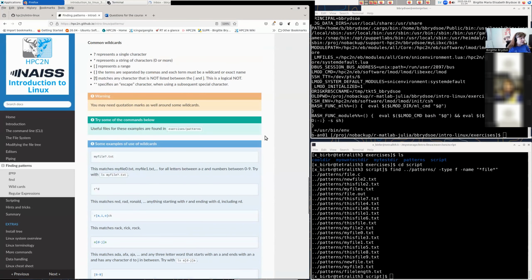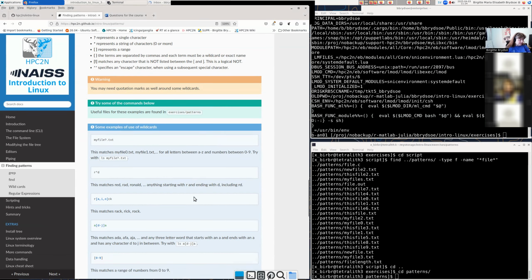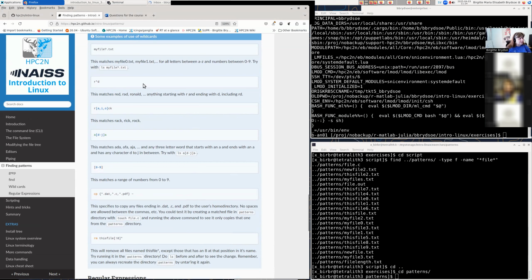Okay, but note one thing: depending on the system, you may need to put quotation marks around wildcards. You don't always need to, but on many systems you do. So if it's not working or complaining, then try putting quotation marks around it. There are some examples again in the patterns directory. So I'm going to go back to that directory, and there I will try and run these examples. And I think you should type along.